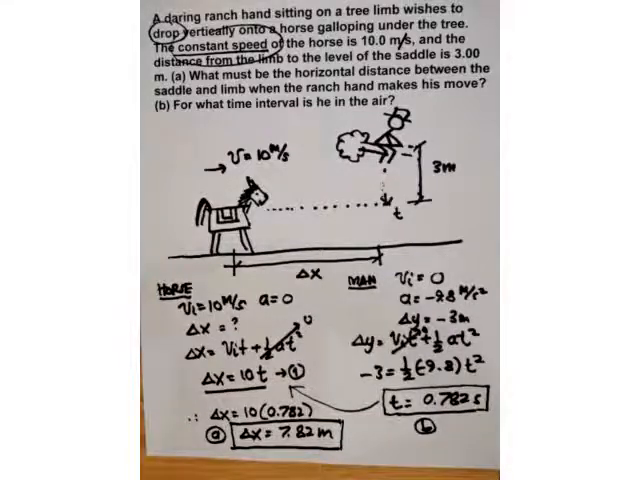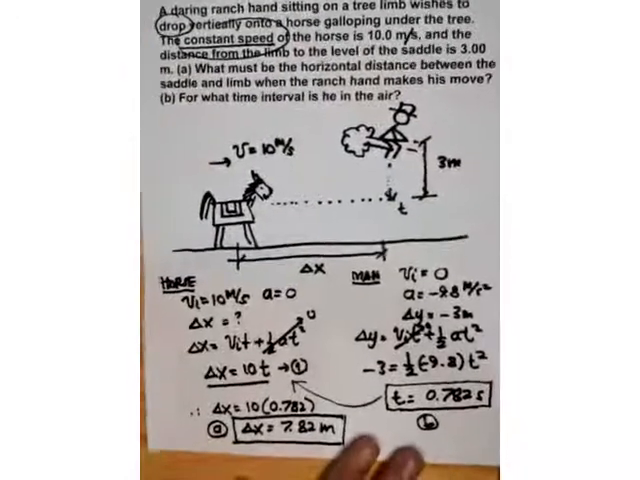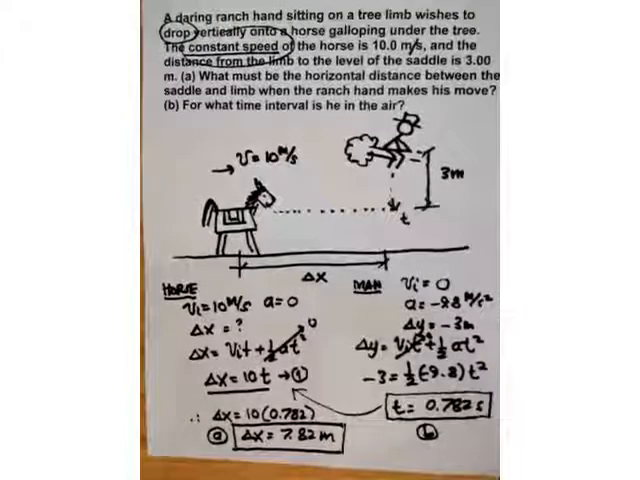Parang wala pala siyang time mag-isip. No? Kailangan na niyang magpahulog agad. Kailangan niya i-measure pala yung layo ng kabayo sa kanya. Okay, so that's it for this example. So do you have any question? Ranch hand. Parang yon, kanang kamay.